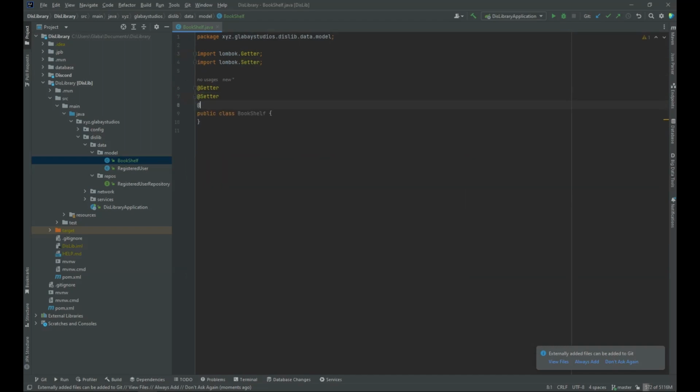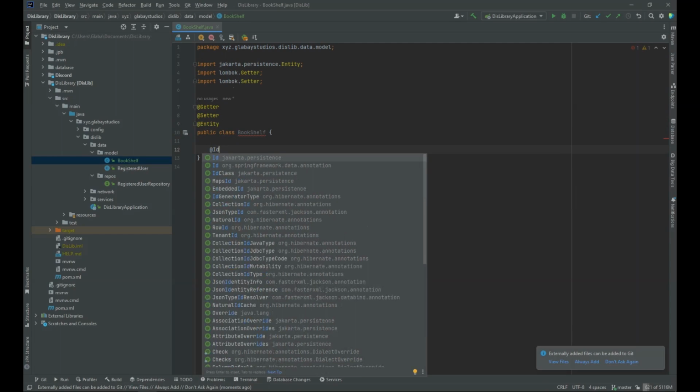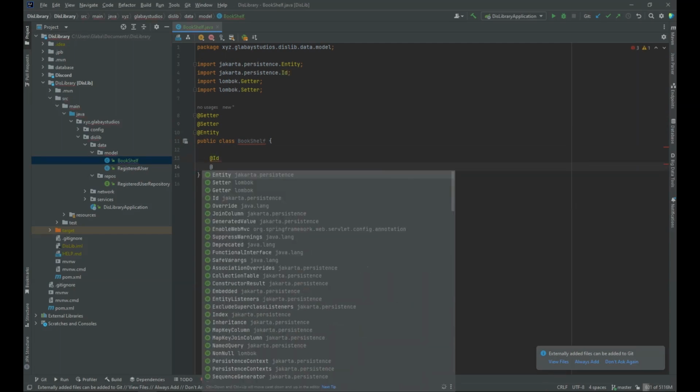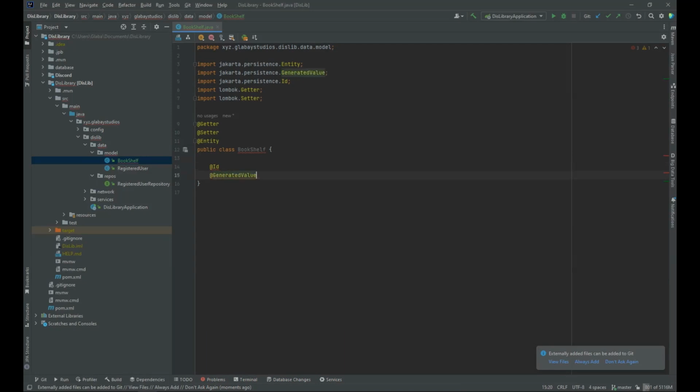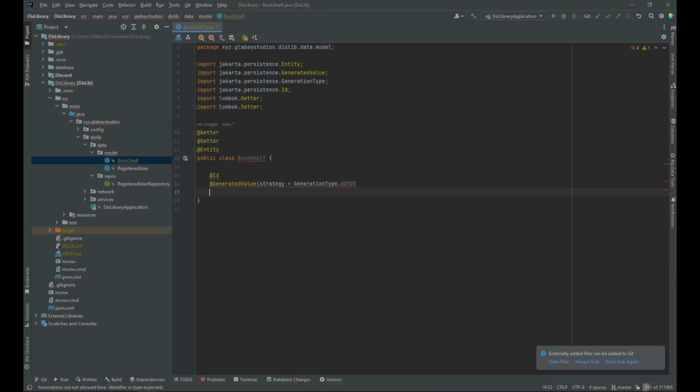Also, we're going to give this an entity and come down and give it a quick ID number. This is going to be our generated value, and we're just going to let this go with just an auto generated type, and just let the system pick the best one for us, or let Spring pick the best one for us. So this is going to be a private long, and it's just going to be the UID.